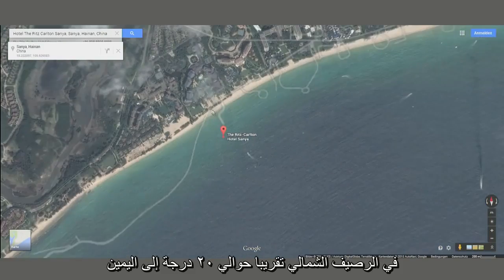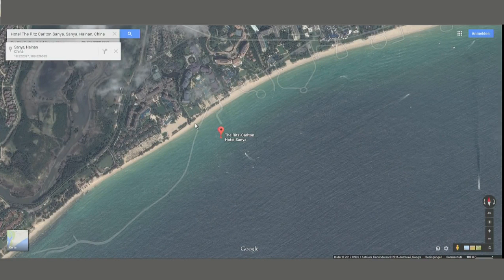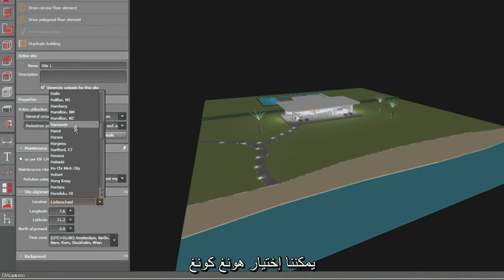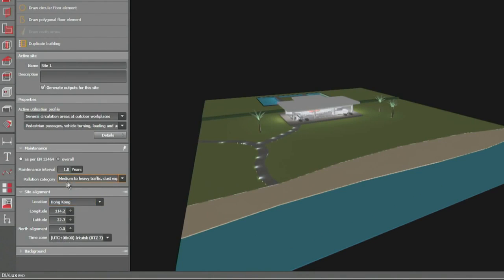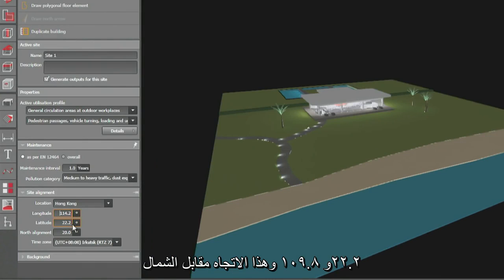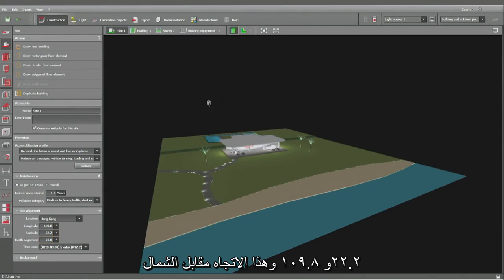And the north alignment is about 20 degrees towards the right. So we may insert the values. We can select Hong Kong and make use of these values, and we could insert a north alignment by 20 degrees. If we want to insert a more exact position, we can do it here. 22.2 and 109.8. Then this is the direction versus north.